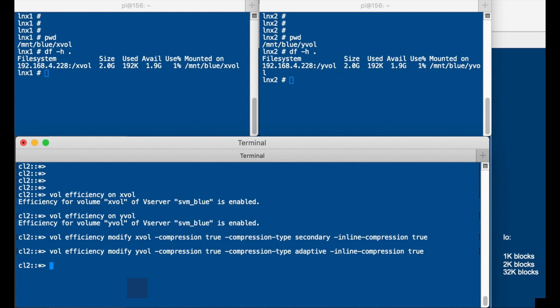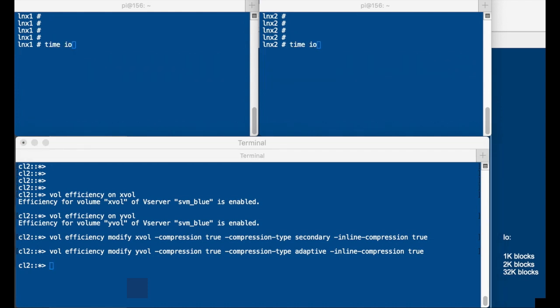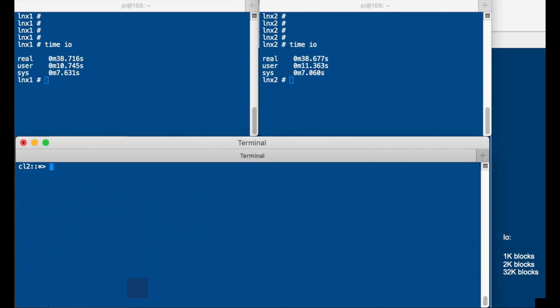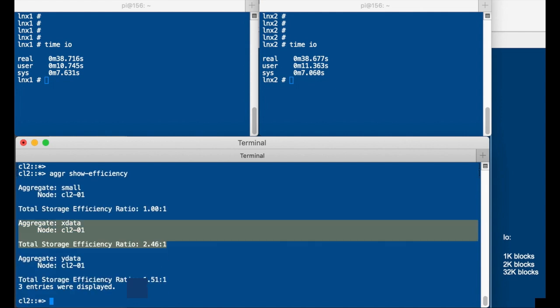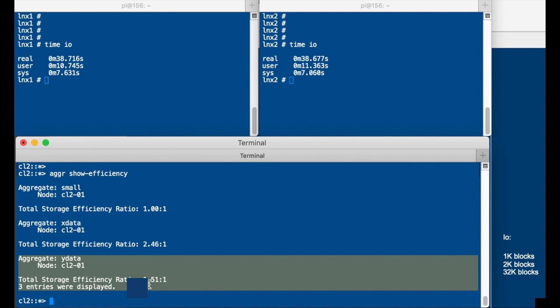Now we run the same I/O test again. So you run time I/O and it takes 38 seconds. So there's no real time difference between the two compression types. But now we see that we have 2.46 versus 1.51. So obviously the secondary compression type is compressing a lot better than the inline adaptive compression.